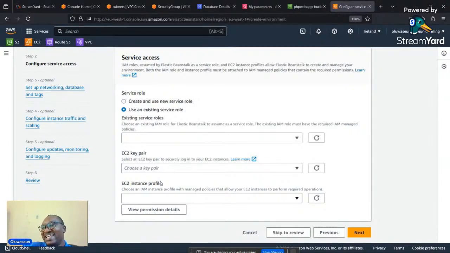So which means if there's anything you want your web application to be able to do within the AWS environment, then you can create an instance role for that purpose. The service role will allow Elastic Beanstalk to create your EC2 instance, load balancer, auto scaling group, security group, and all of that. But if your application requires anything specific outside of all of that, then you need to create an instance profile, which is also a role.